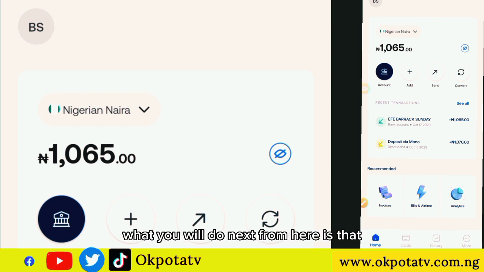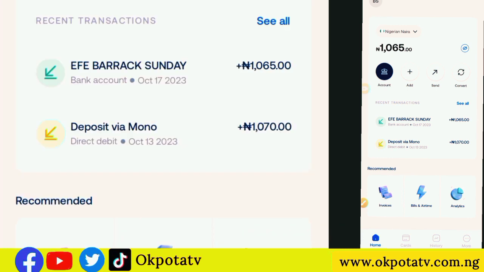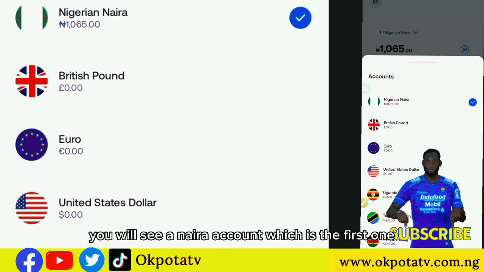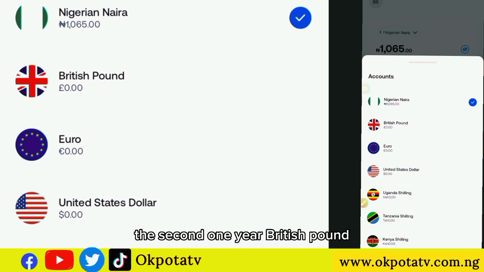So what you will do next from here is that you can see, for example, you will see a naira account, which is the first one. The second one here, British pound.